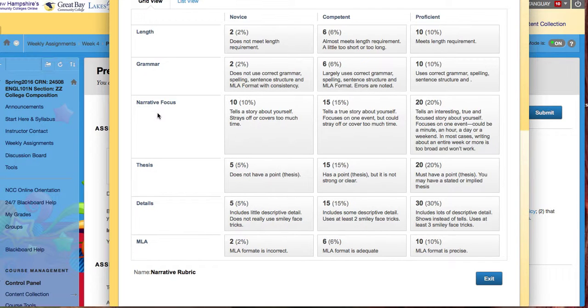Narrative focus, you need to tell, over here it says an interesting, true, and focused story about yourself that focuses on one event, could be a minute, an hour, a day, or a weekend. In most cases, writing about an entire week or more is too broad and won't work. So keep that in mind. You do not want to write about an entire week or a month or a year. You want to make sure that you are telling a focused story about a focused time period.